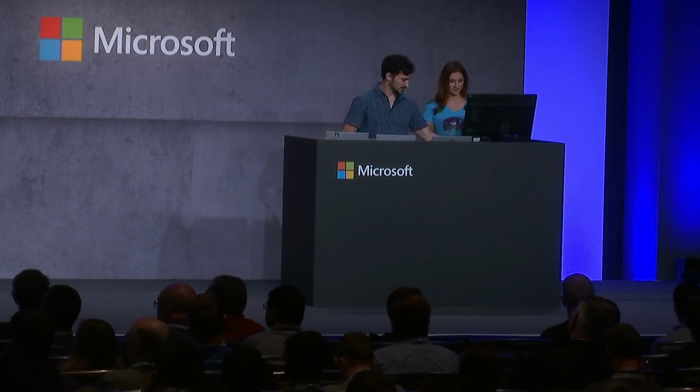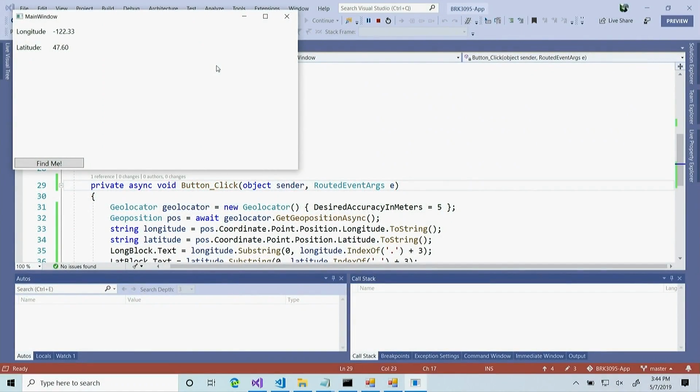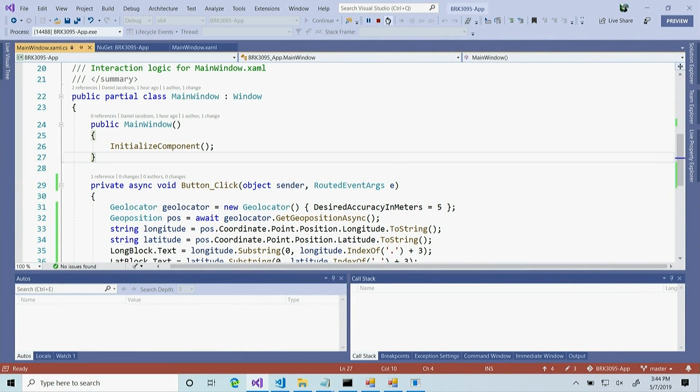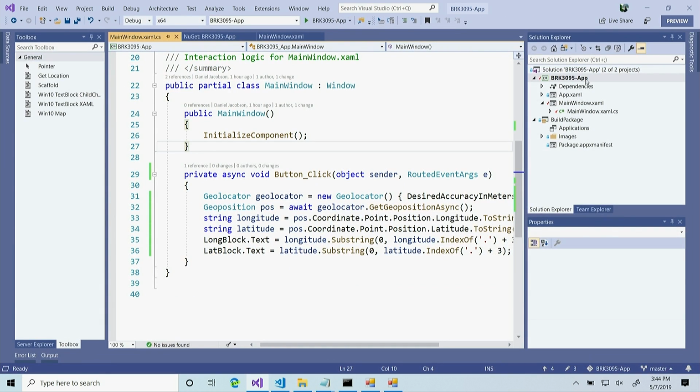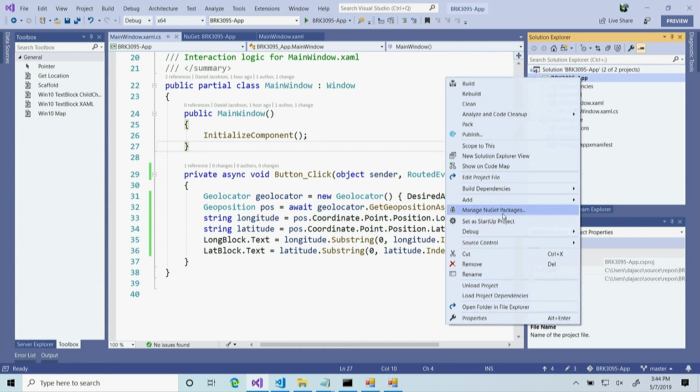Next, modern and accessible UI and input with XAML islands. So let's go back to my screen, which is 2, and add a little bit to this. I've already added one NuGet package to my project. And let's go ahead and take a look at a couple more.